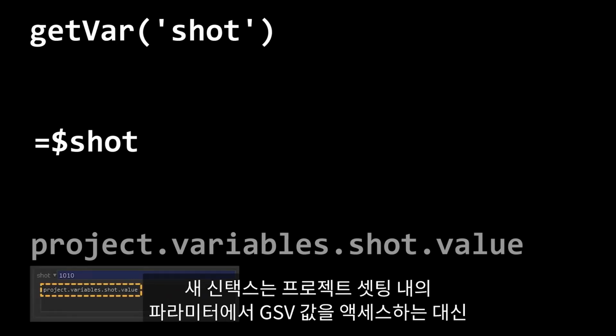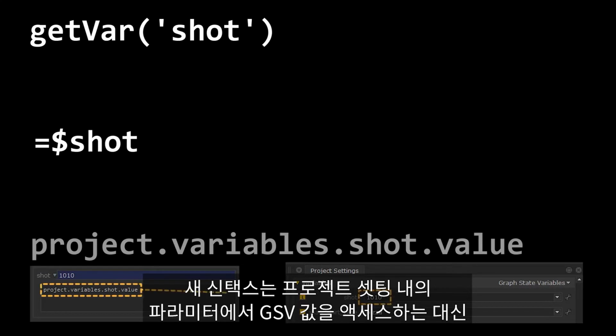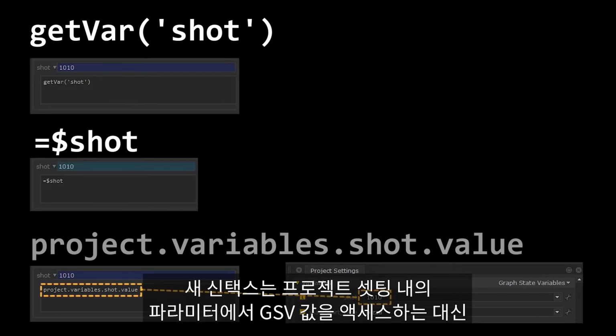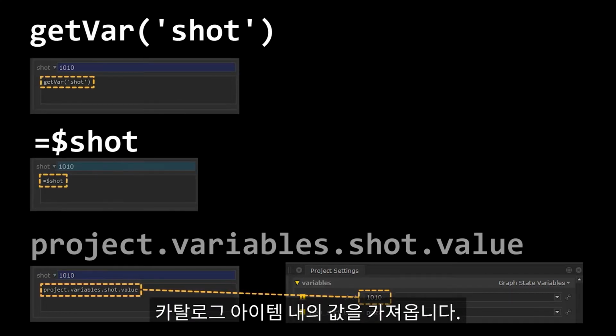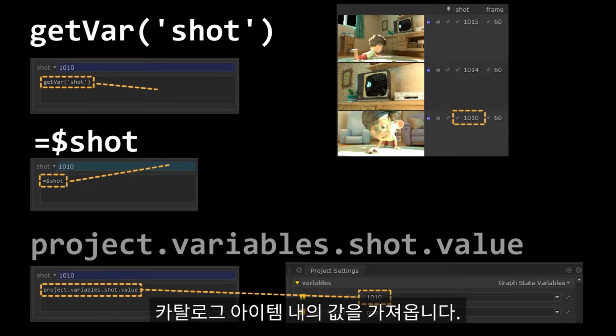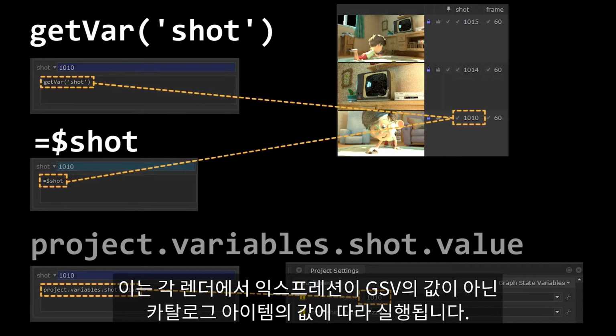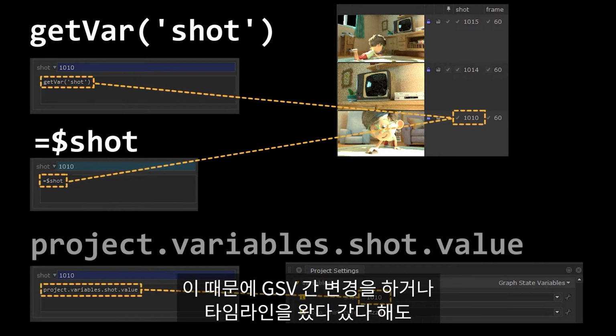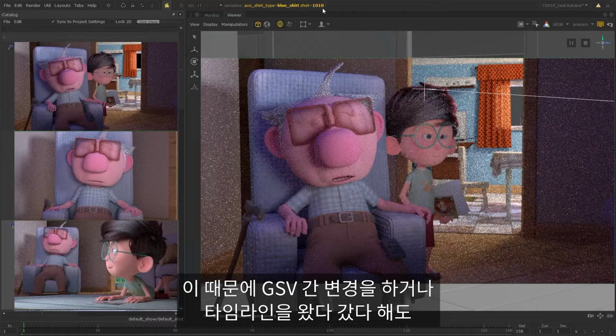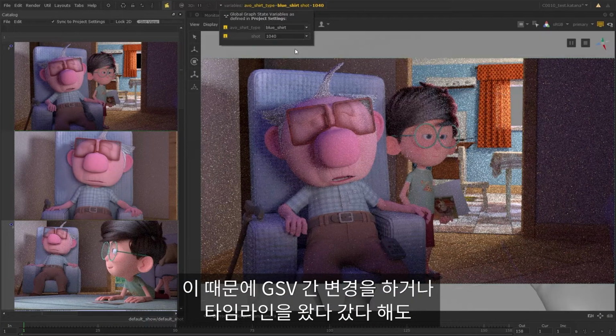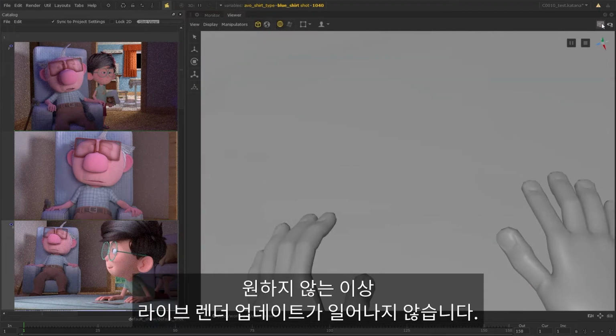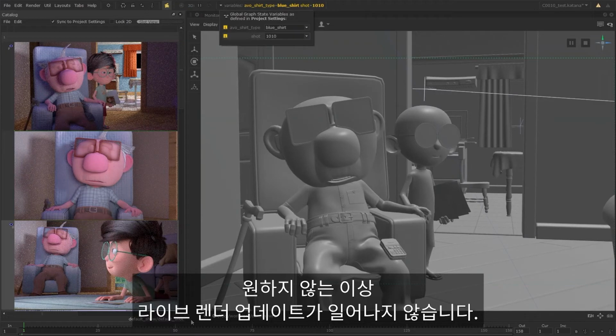Instead of accessing graph state variable values from the parameters inside the project settings, the new expressions grab the values from catalog items. This means that for each render, the expressions are evaluated to the values in the catalog items, rather than the graph state variable values. And because of this, switching between different graph state variables or scrubbing through the timeline doesn't need to trigger a live render to update unless you want it to.